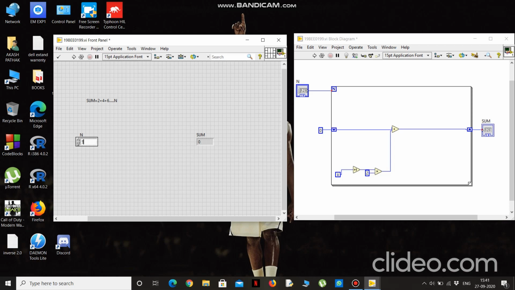Then it will go to this adder, and one input of this will come from this side, which is 2, and the other input from this side, which is the constant 0. So our output will be 2. Similarly, this 2 will come to this side, and this constant will become 2.